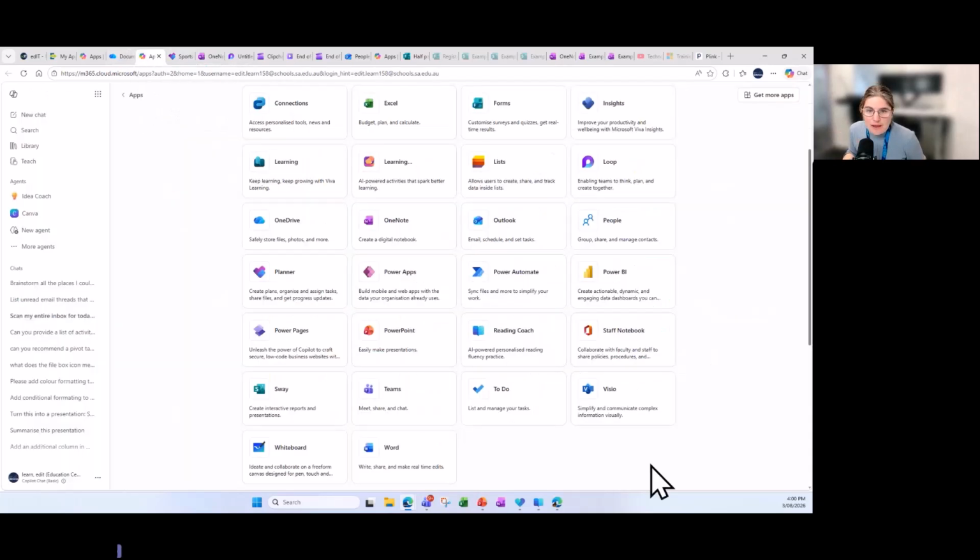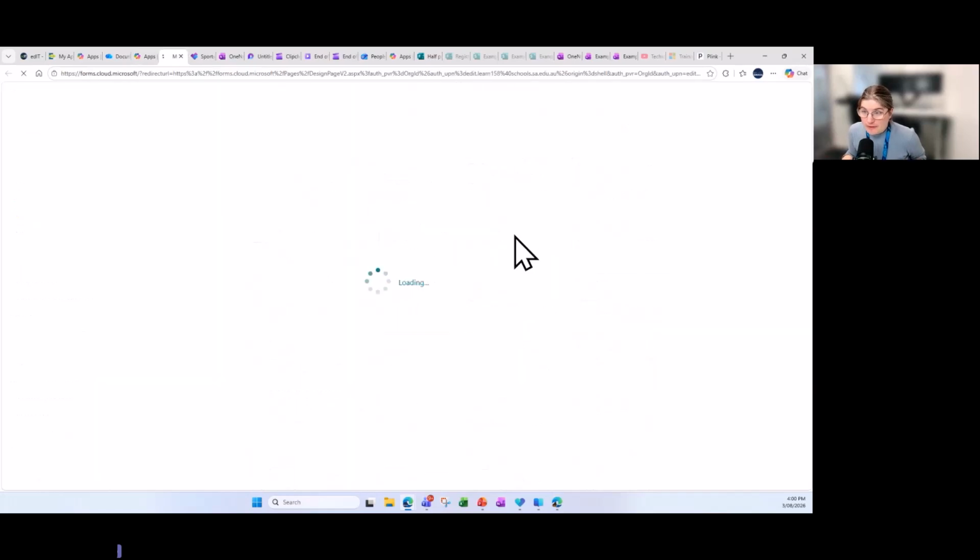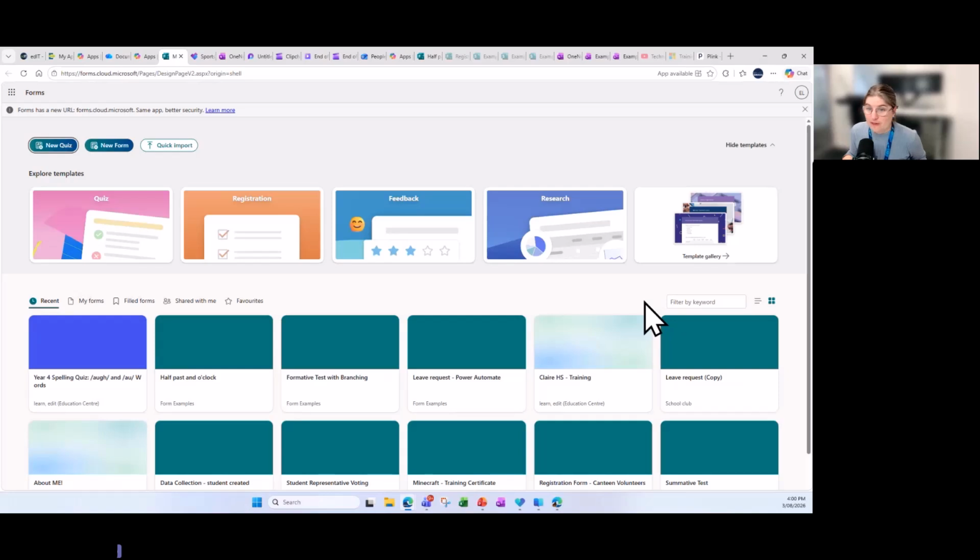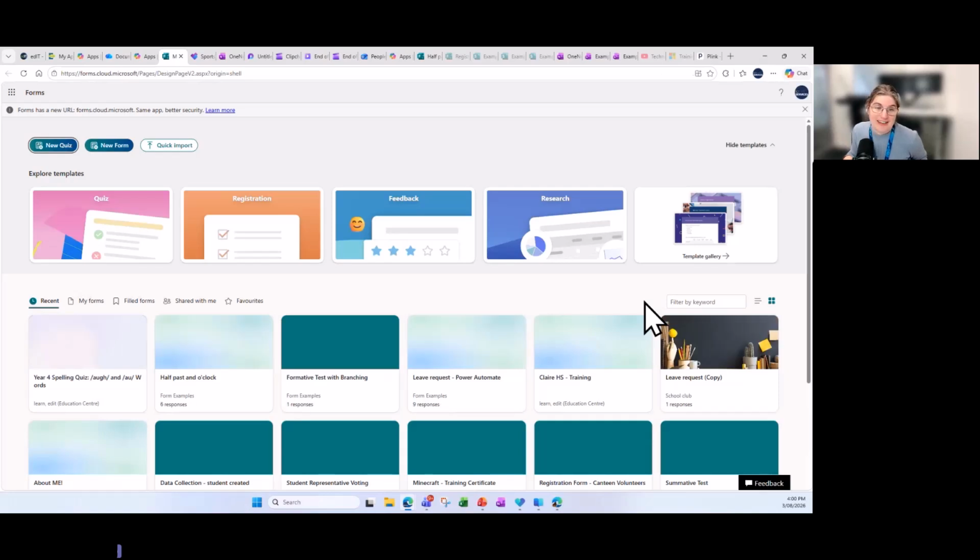Okay, back in apps. I know we're fast running out of time. There's a few more that I want to highlight though before we do the hands-on section. So forms, if you have used Google Forms or SurveyMonkey, Forms is Microsoft's version of these.